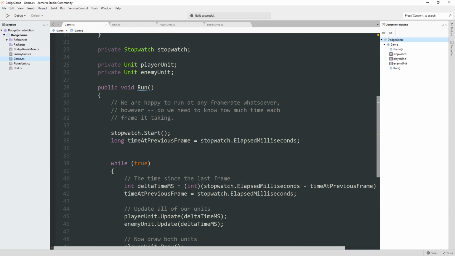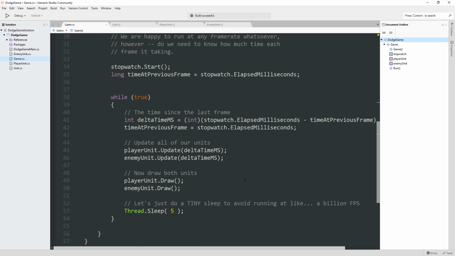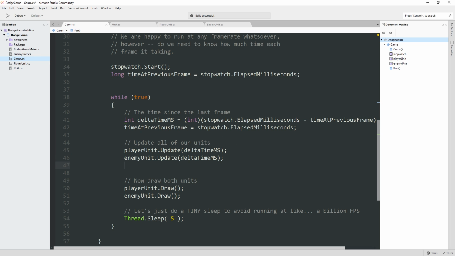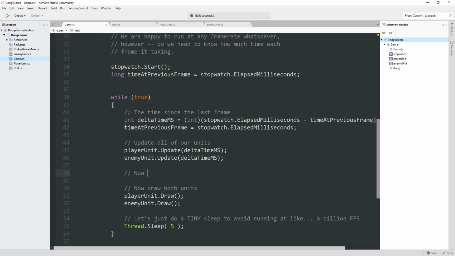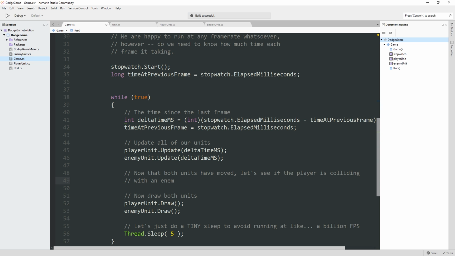How do I want to do this? Because really, in a sense, this is part of our array system. Okay, let's update both of our units. This is in our game. Now that both units have moved, though they haven't been redrawn yet, but that's okay, they have both moved internally. Their X and Y coordinates have been updated. Let's see if the player is colliding with an enemy. If so, then game over. For now, that's just going to be game over.